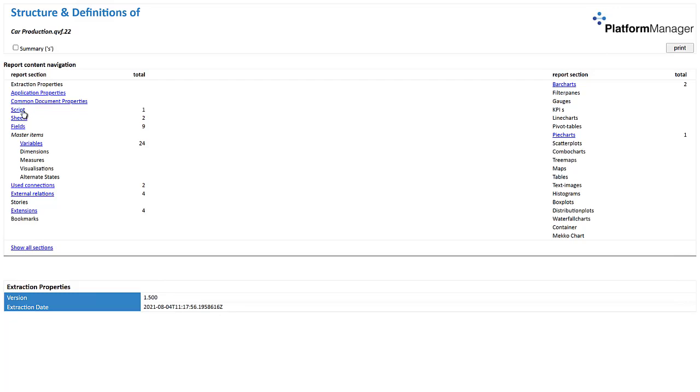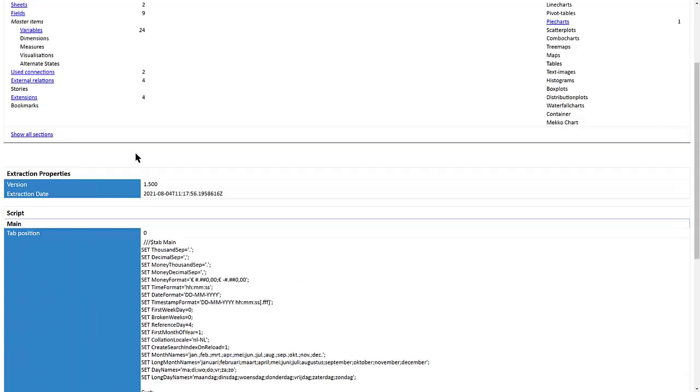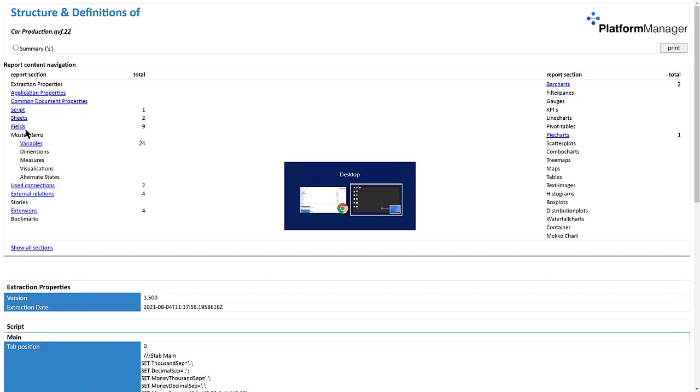So I could look into the script, see what it looks like, and so on and so forth. I could look at the sheets, the fields, the variables, the used connections, the external relations, extensions, and so on. The fact that some of these are blue means that those are the components that are being used. So the app does not contain any KPIs, filter panes, line charts, and so on and so forth.